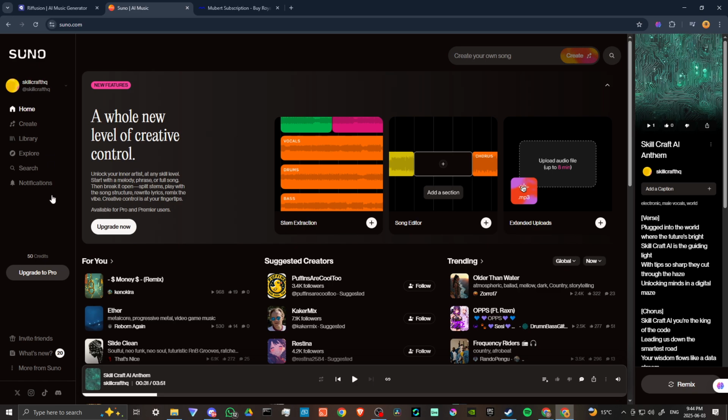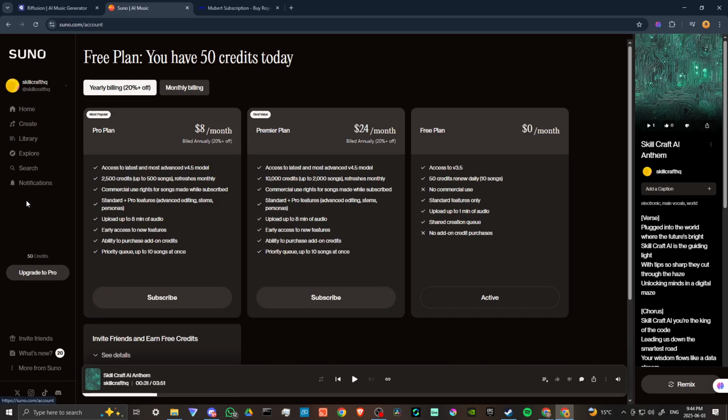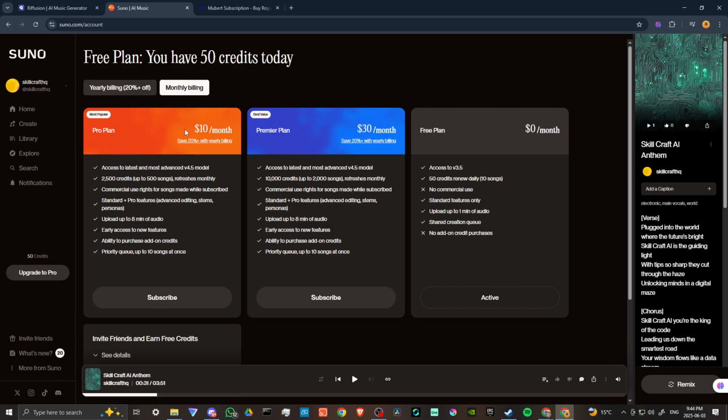And the nice thing about Suno is it does provide you 50 credits per day that you can play around with. And it's not as much as Riffusion, where you basically have unlimited music generation. So that's one of the reasons why you might want to check Riffusion out. But if you're really looking for those premium features, check out Suno. Let's go ahead and just see what the upgrade plans are here. So you're looking at about $8 a month. Actually, it's about $10 a month.